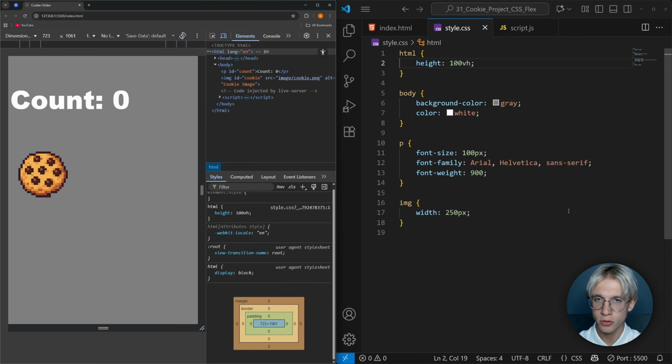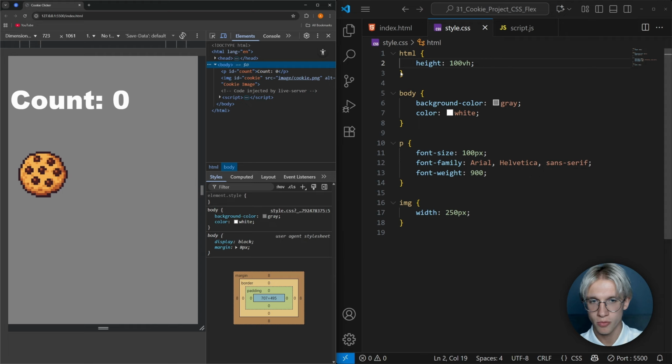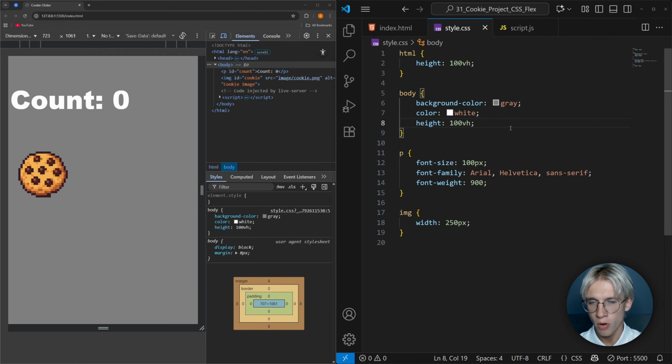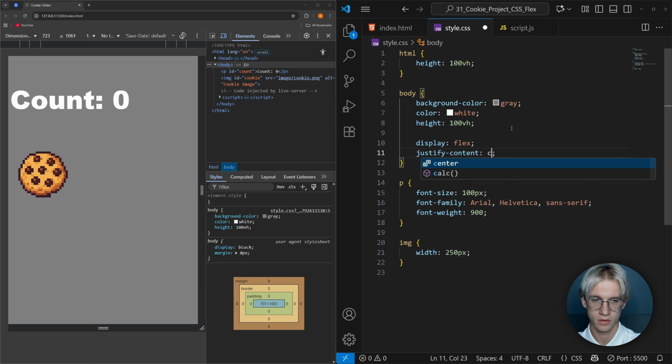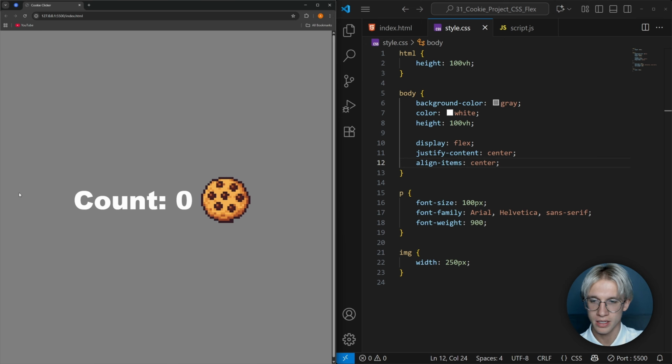Now I will show you how to center our objects. If I hover over body, I see that it also takes only some part of the screen, but I want our body to be with the same height as our HTML page. At first, I add the same property to our body, and now I will write the combination of properties that center our objects. Now we see that our objects are centered on this page, but you see that the alignment is different.